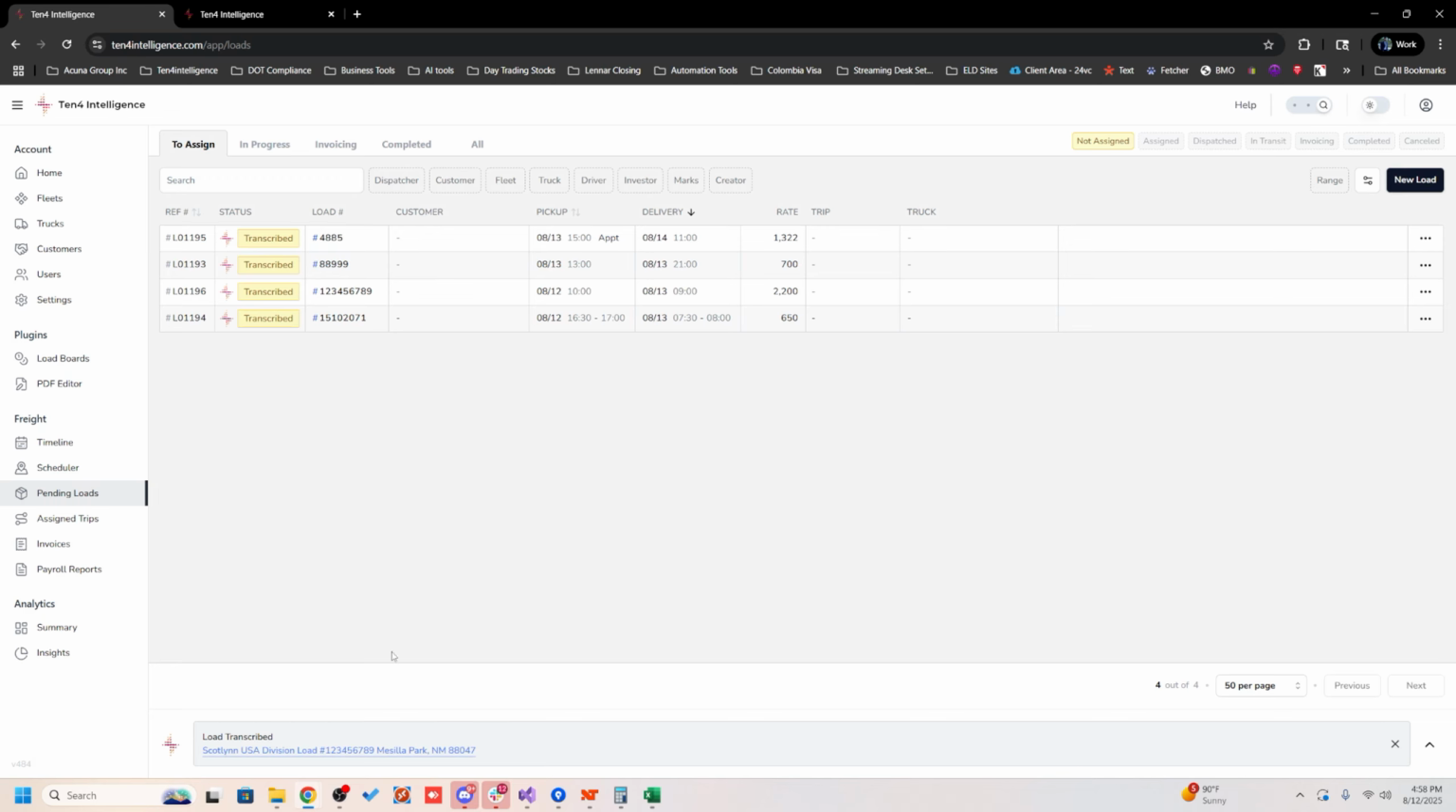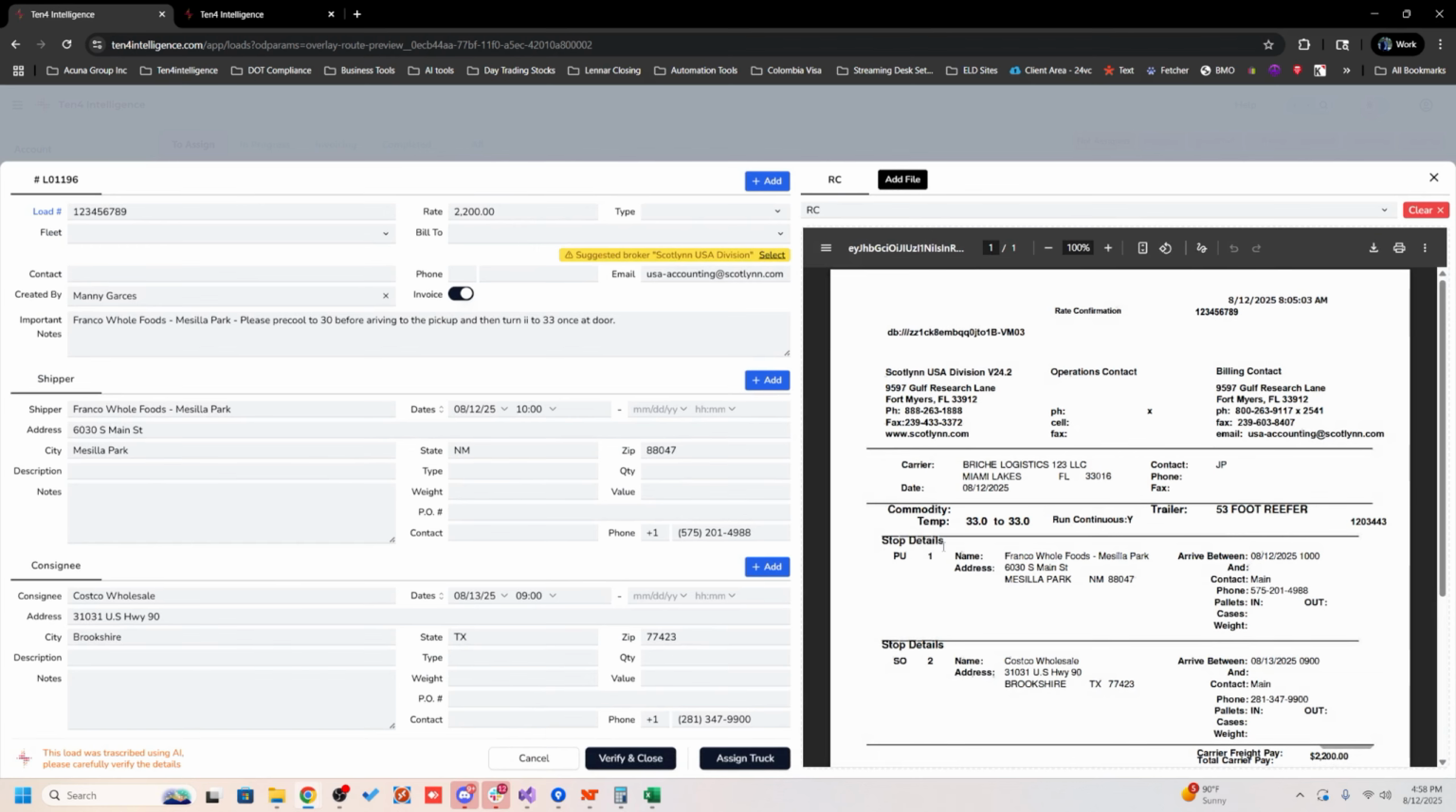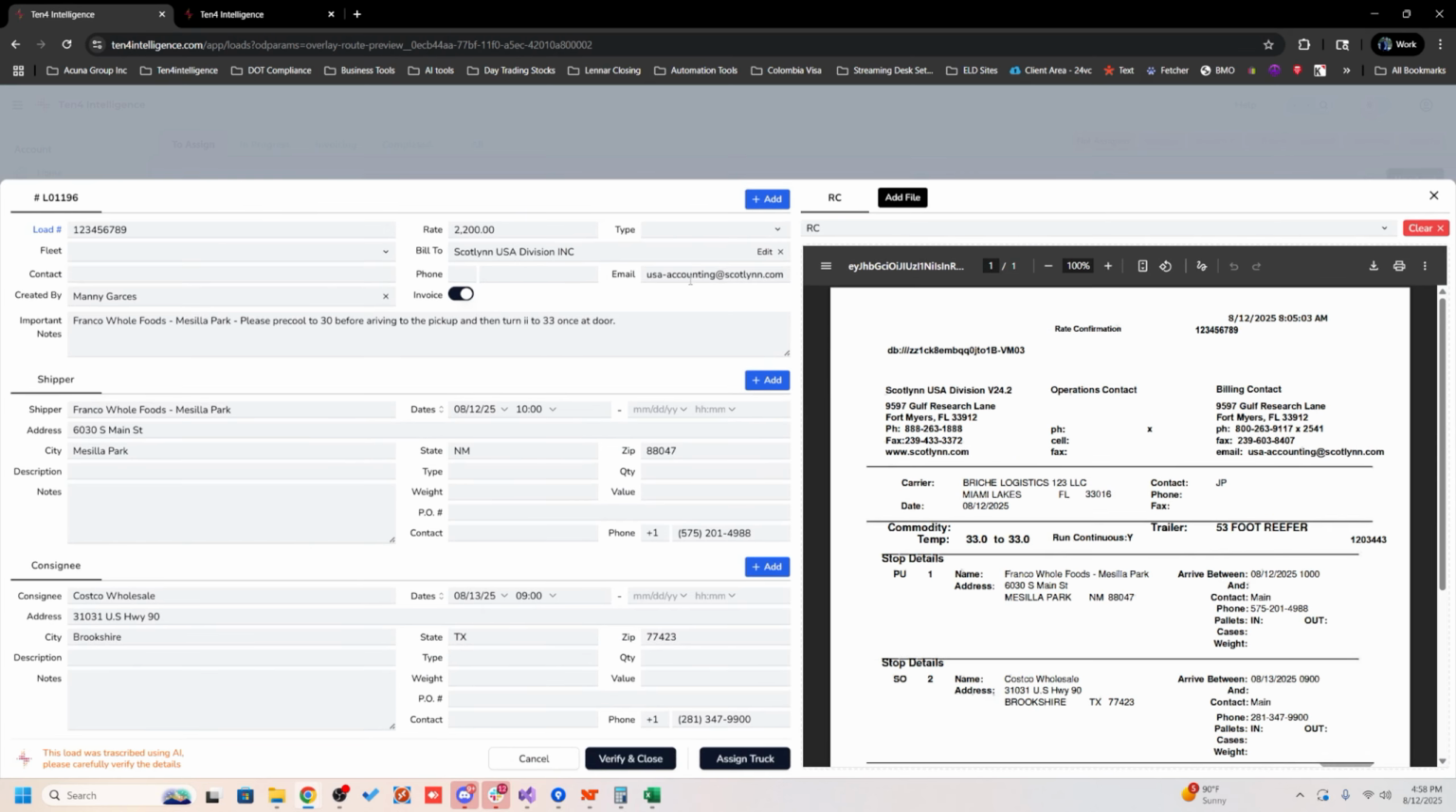Once a rate confirmation is uploaded, you can then click here, transcribe, and verify details. And then here it does a pretty good job of picking up everything on the rate confirmation and transcribing it for you. You can then select the broker and you can enter the broker's email. Here it picked up the broker's email automatically. You can enter the phone number and then you simply say, which fleet is this for?